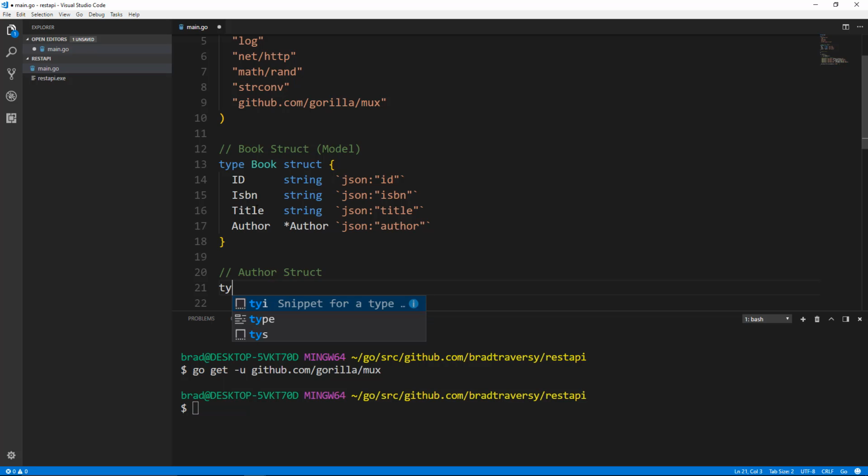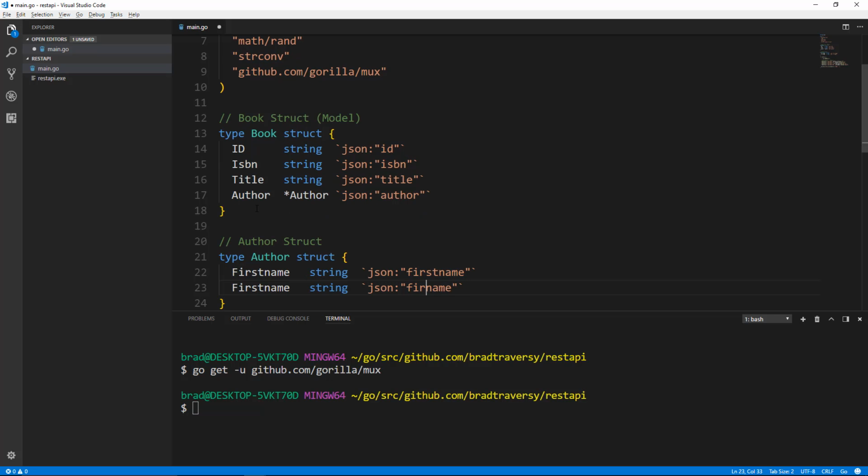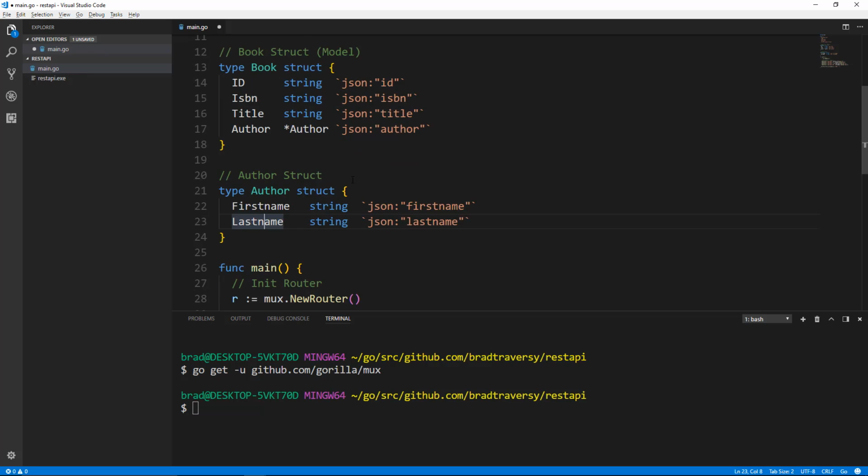So let's say type author struct, and we're going to set, let's say, first name, which will be a string, and we'll put in our backticks, JSON, lowercase first name. All right, and then we'll do the same thing for last name. So this will be last name, and that should be good. So that's basically our model.